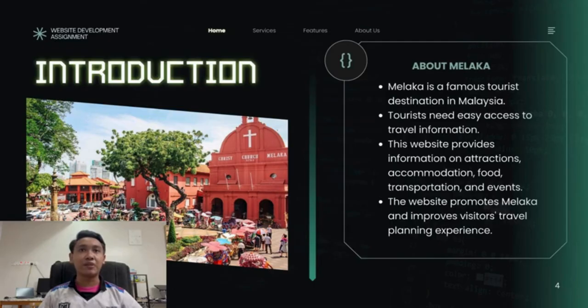To address this demand directly, our third point outlines our solution, which is this website provides information on attractions, accommodations, food, transportation, and events. By gathering all of these essential pillars of travel into melakaexplorer.com, we have built a centralized hub. Users can discover heritage sites, book a place to stay, find local culinary spots, and also map out transport logistics and see what events are currently happening all in one place.